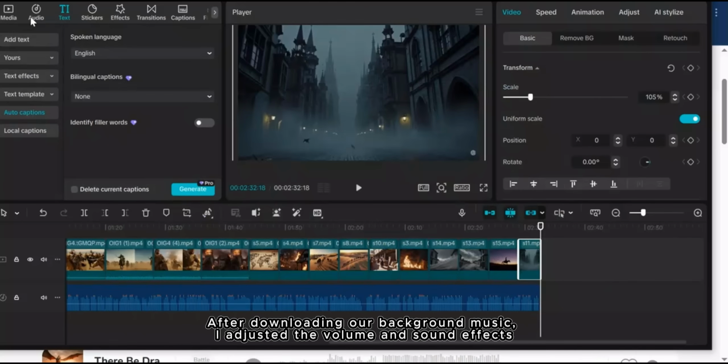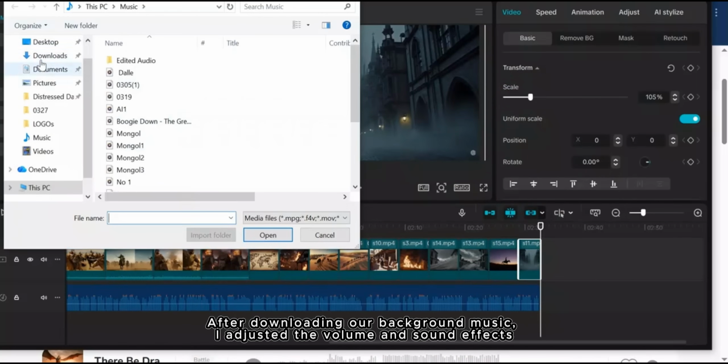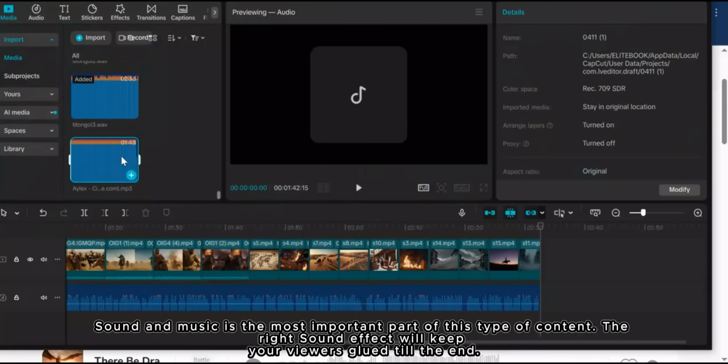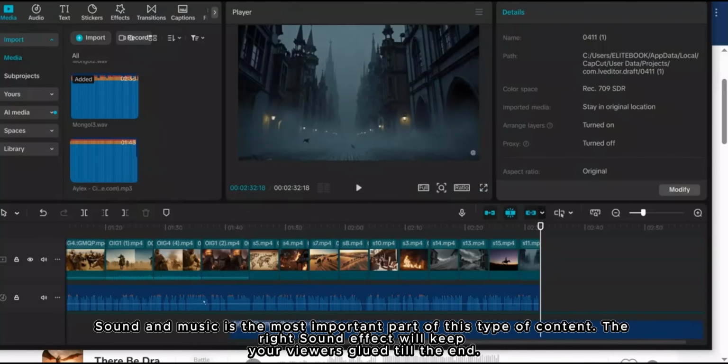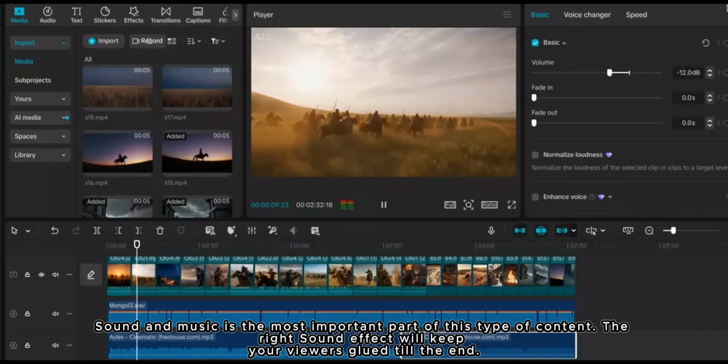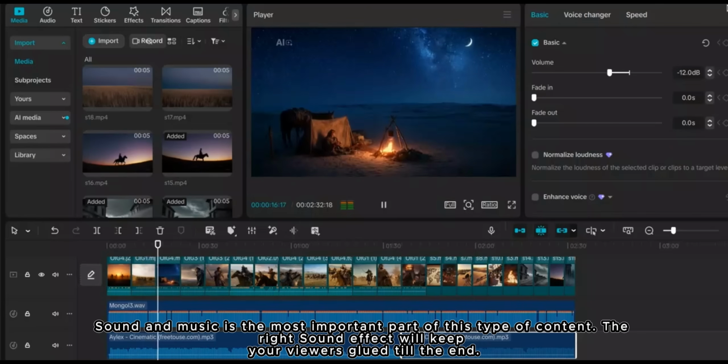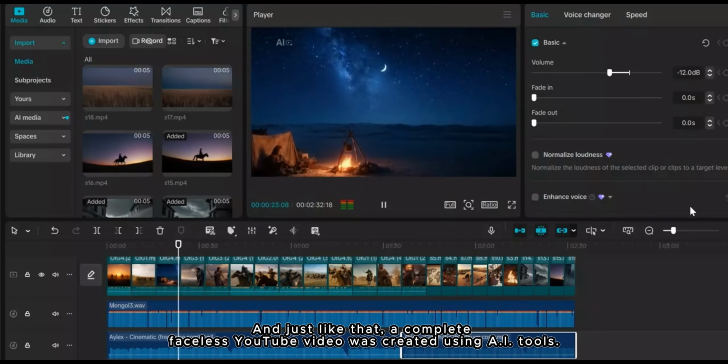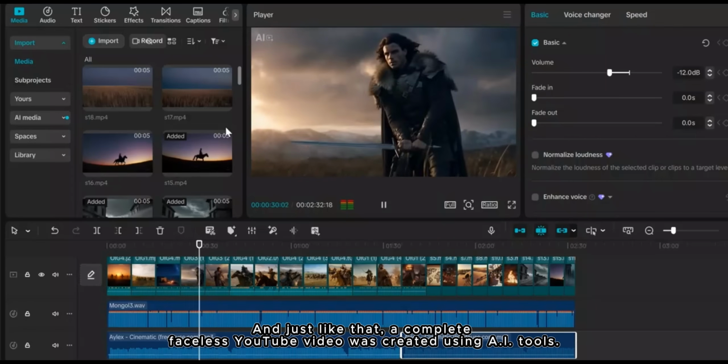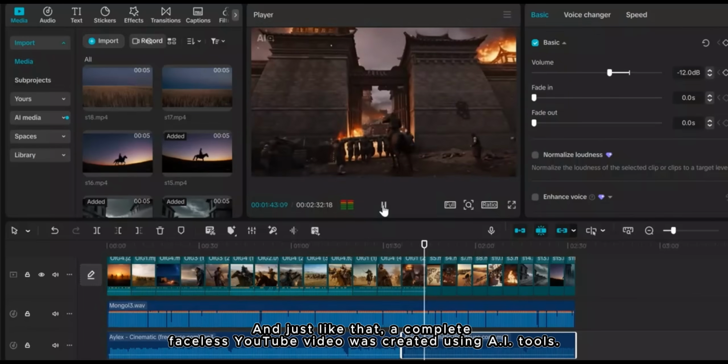After downloading the background music, I adjusted the volume and sound effects. Sound and music is the most important part of this type of content. The right sound effects will keep your viewers glued till the end. And just like that, a complete faceless YouTube video was created using AI tools.